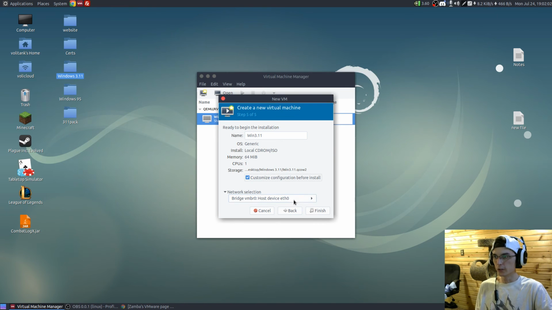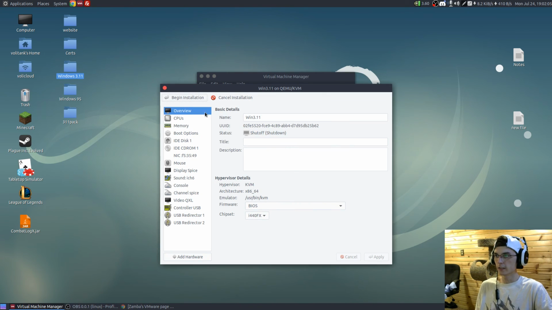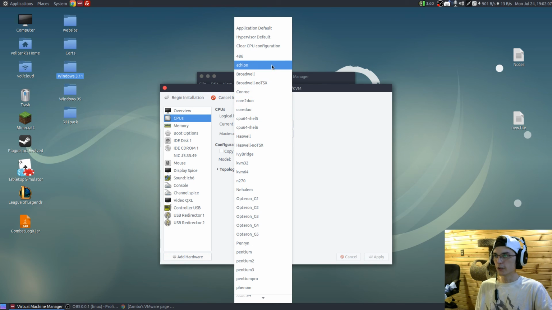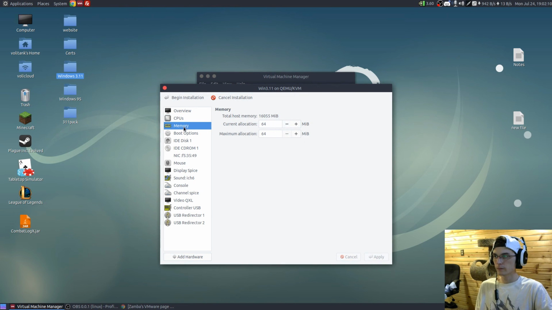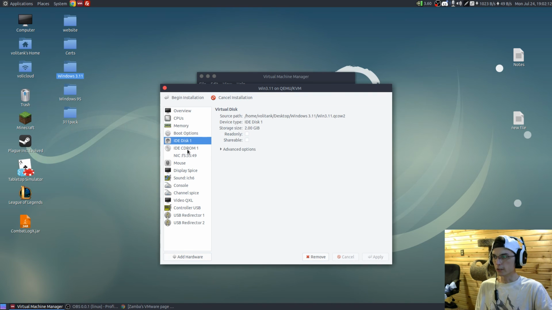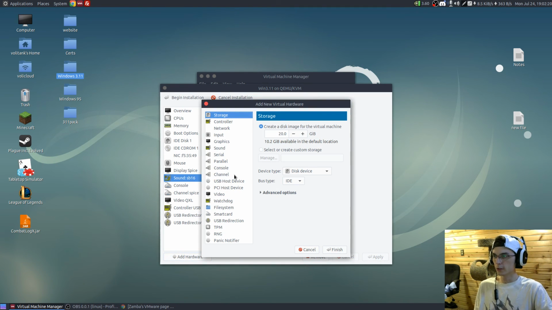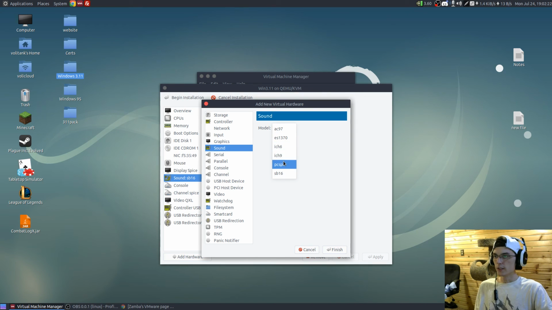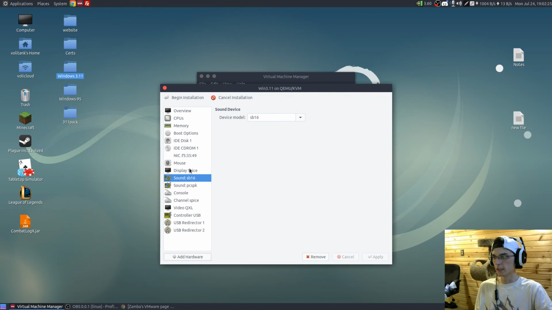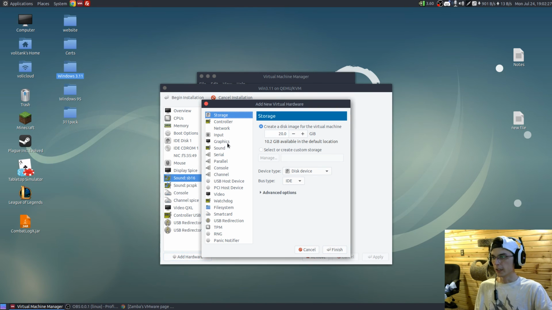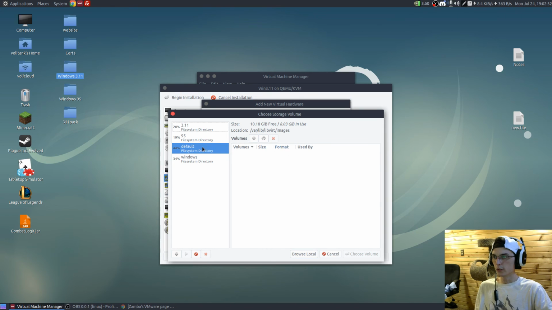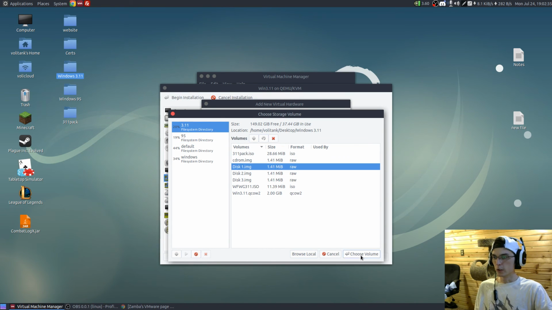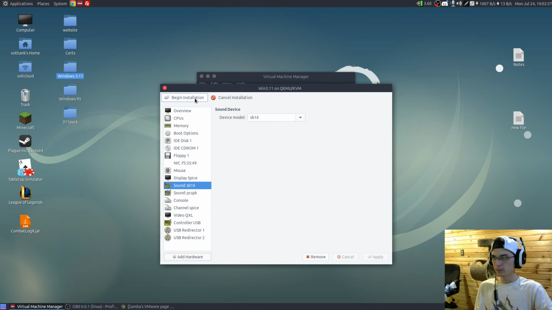And then you want to make sure customize configuration before install is checked. So we can go in here and set our CPU to 486. Make sure everything looks good. We want to, for a sound card, pick SoundBlaster, apply, and we also want to add the PC speaker as another sound card. And then we want to add a floppy disk drive. And we're going to choose disk 1 for DOS so that we can install it. And we'll go begin install.